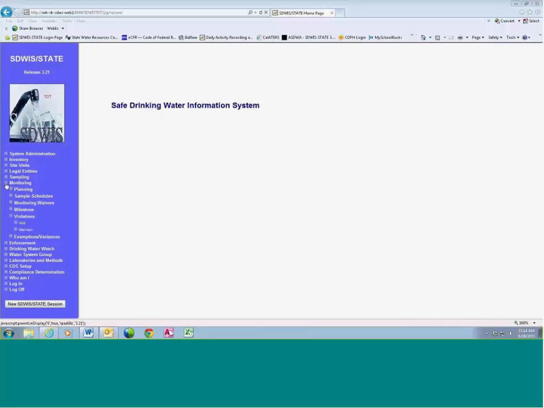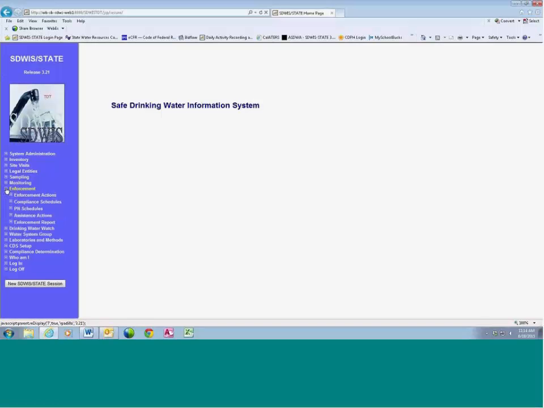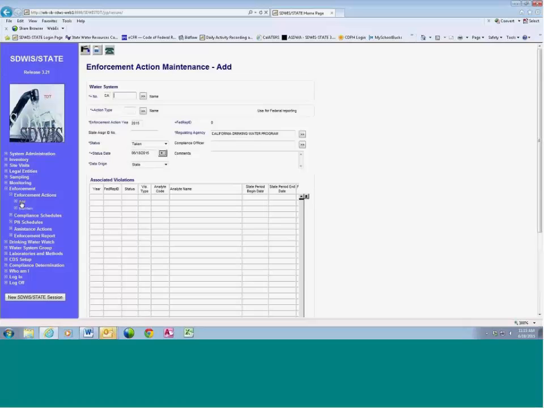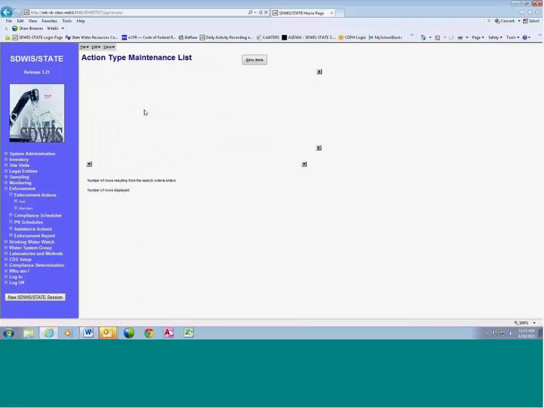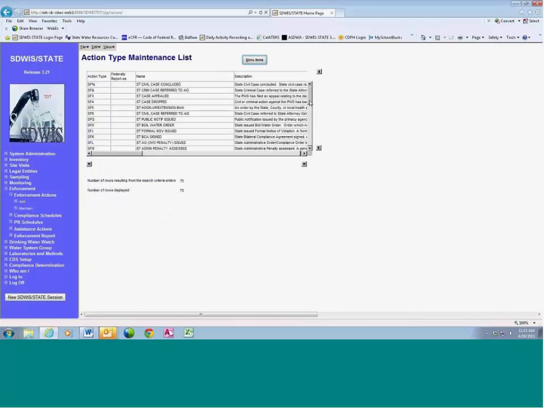Okay, so we're not going to go to monitoring because that's not where enforcement actions are. We're going to go under Enforcement, and we're going to open up Enforcement Actions, and we're going to add a new enforcement action because this is an SOX, the Water System Return to Compliance. So we're going to close out that violation by entering an SOX. Okay, so there's our water system. Now here is where we want to enter the enforcement action of an SOX.